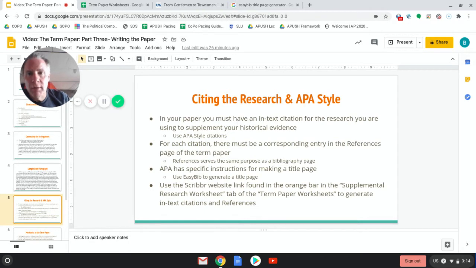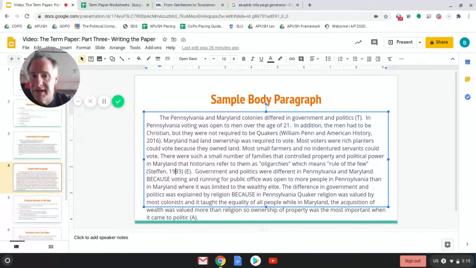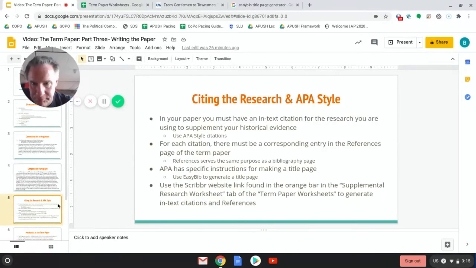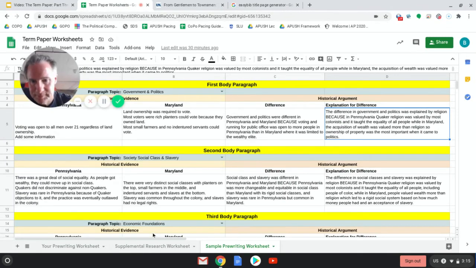Alphabetical order. So if I have an in-text citation here from William Penn in American History 2016, I should have an entry in my references page that has William Penn in American History 2016. If I have an in-text citation from someone named Stephan from 1993, I need a full reference in my references page for Stephan 1993.